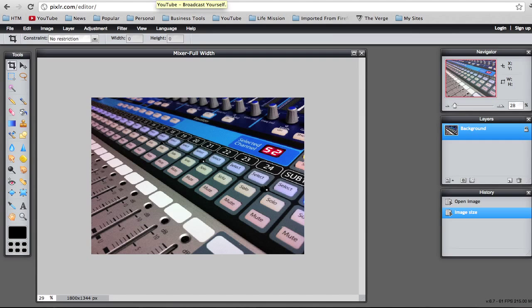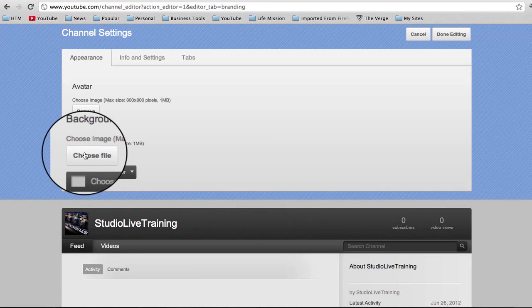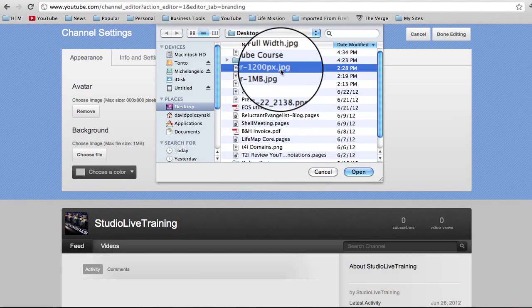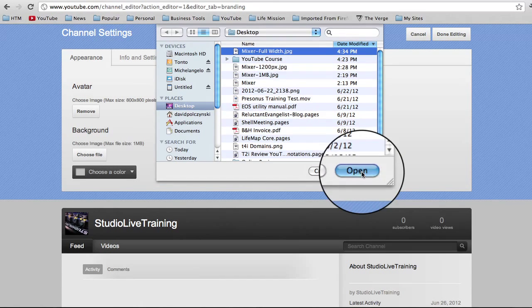Okay, now let's go back to our channel background settings, and we're just going to choose that file, Mixer Full Width. Open that.